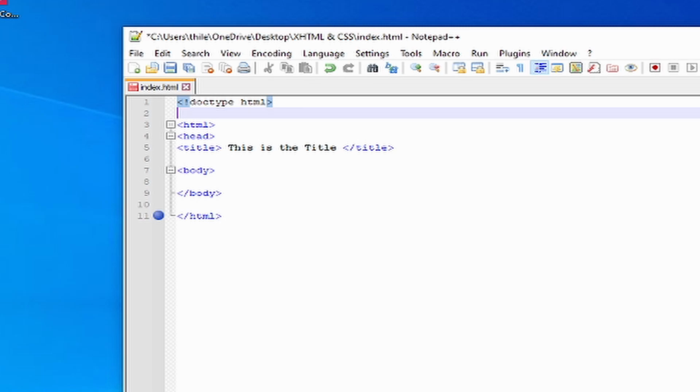In this video we are going to see how to create a link using HTML. Here we have a normal HTML code right here. You can see we have HTML, head, and the title, and then we have the body. Now what we are going to do is create the link in the body. Now let's see how to create that.